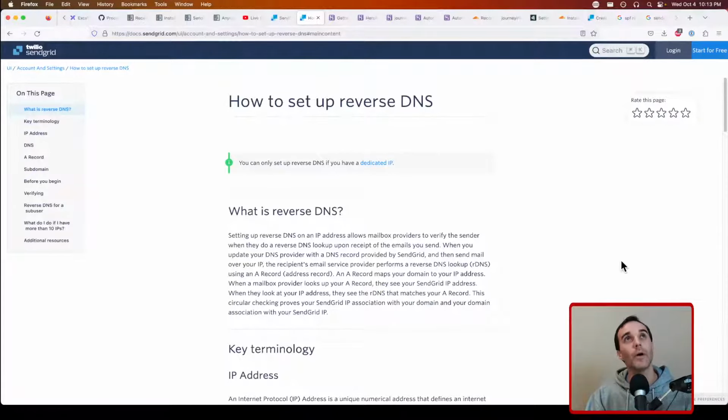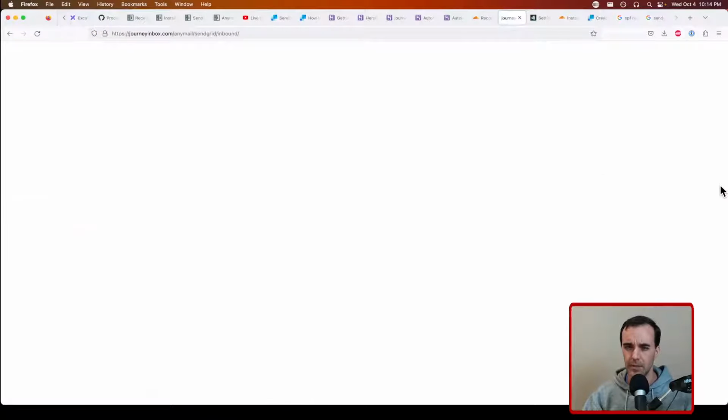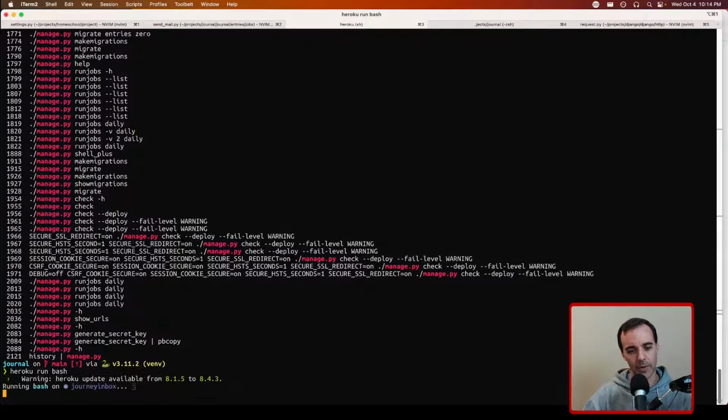Okay, so step one to this is I need to create an account on Journey Inbox. There's no account system here yet, and I need to be able to put this in my, I don't use LastPass anymore, what is it? 1Password. So I'm going to come over here and I'm going to log in. So this is heroku run bash. Remember, that's the command to actually get the terminal going on bash.